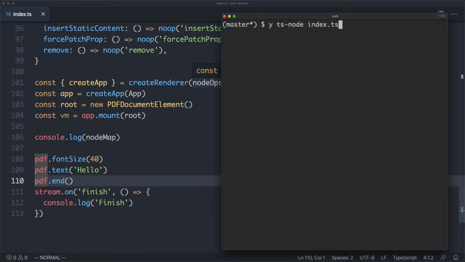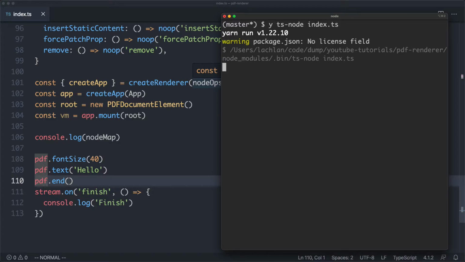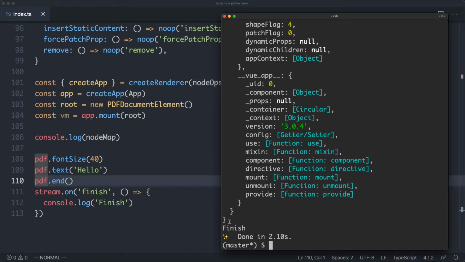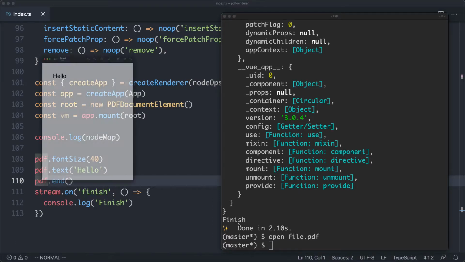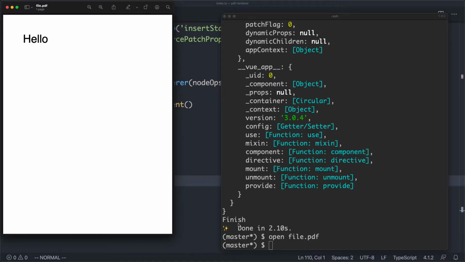Let's go ahead and run that one. I'm going to do yarn ts-node index.ts, and we are getting that console log finish, so it looks like something was written. If we go ahead and open file.pdf, we should see that hello, and it is working correctly. So everything is working so good so far.